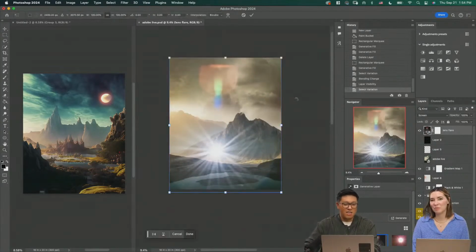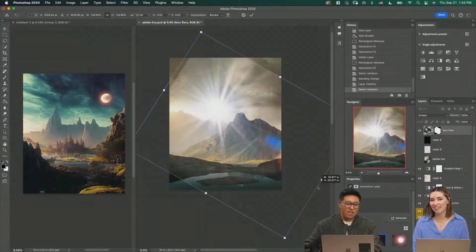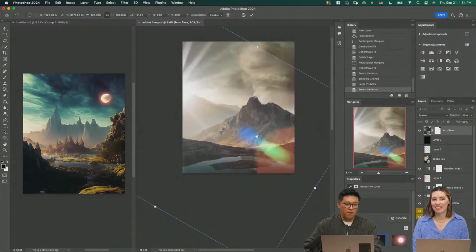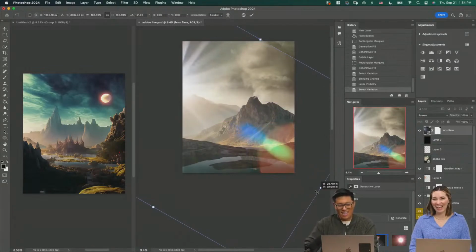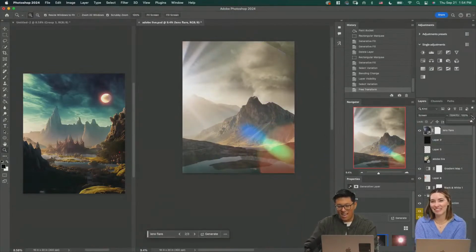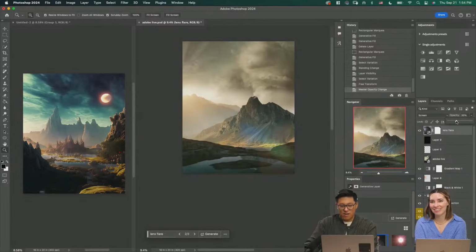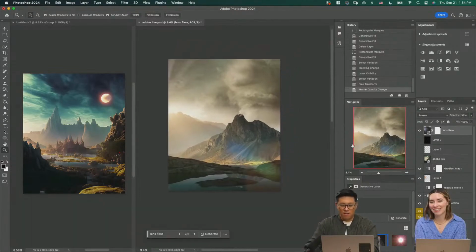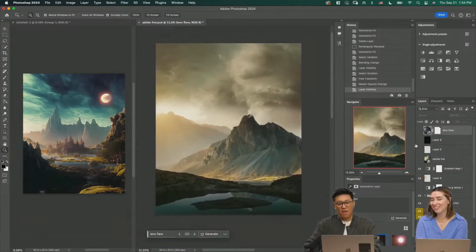But you guys get the idea. I just want to show you guys that you can actually generate a lens flare for your photo with Firefly. Tone it down. That's awesome. I just want to show you guys that since I have that. But yeah, that's really cool.